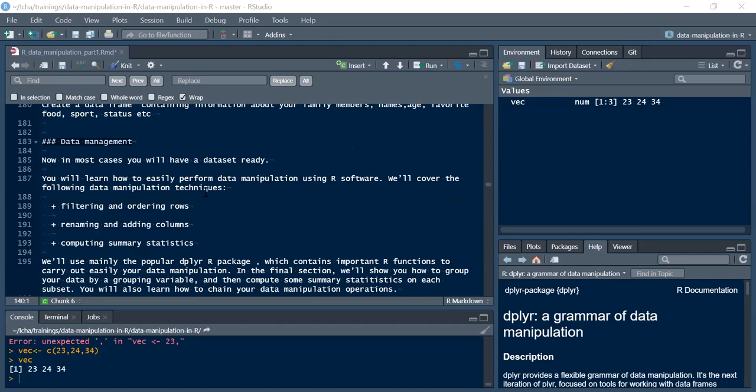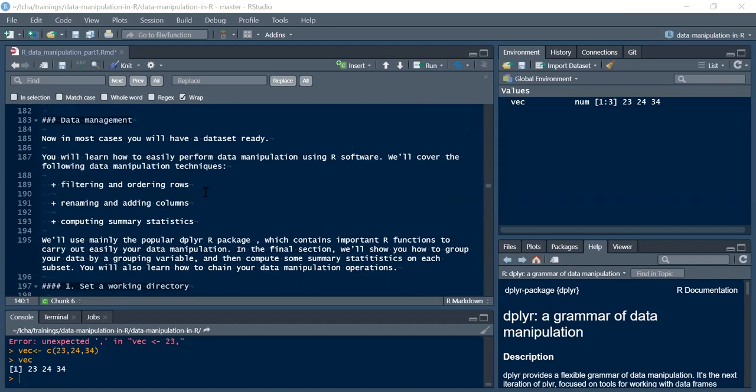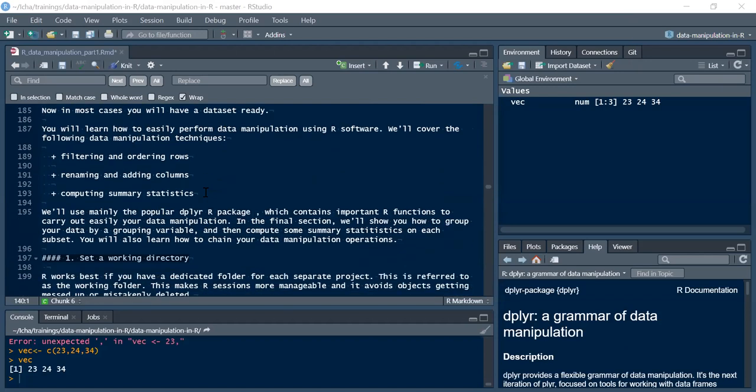Okay, so in the data manipulation, we are going to use the dplyr package, which has five verbs. The first verb is called rename. The second one is select. The other one is filter. The other one is group by. And the other one is mutate.